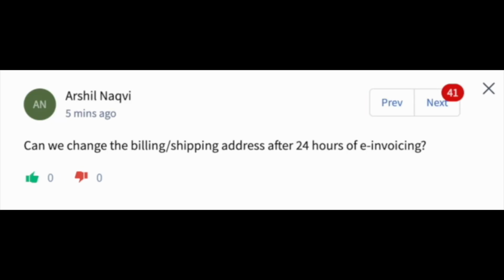After you generate an e-invoice, you will not be able to change any of the mandatory fields that we discussed, like the GST number of the customer, the billing and shipping address of your customers, or even your organization's billing address, in the e-invoice.